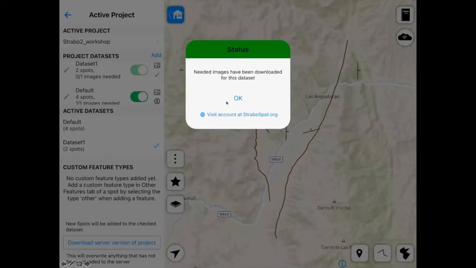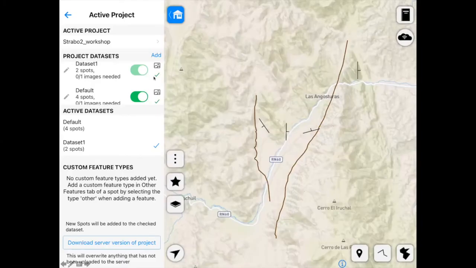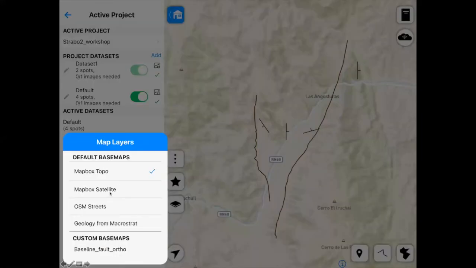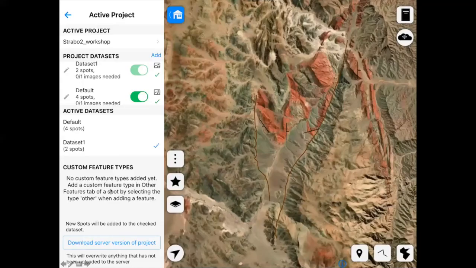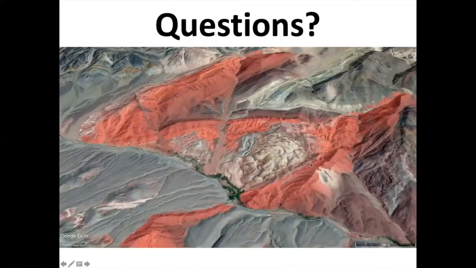And once they're downloaded, you'll see a little checkbox, and that's it. Then you can go and here, for example, it looks a little different just because I changed the map, but I can go to Mapbox Satellite, and there's my whole project now in Strabo 2. And I could do the same process working backwards, but otherwise it's fairly straightforward. So any questions related to that?